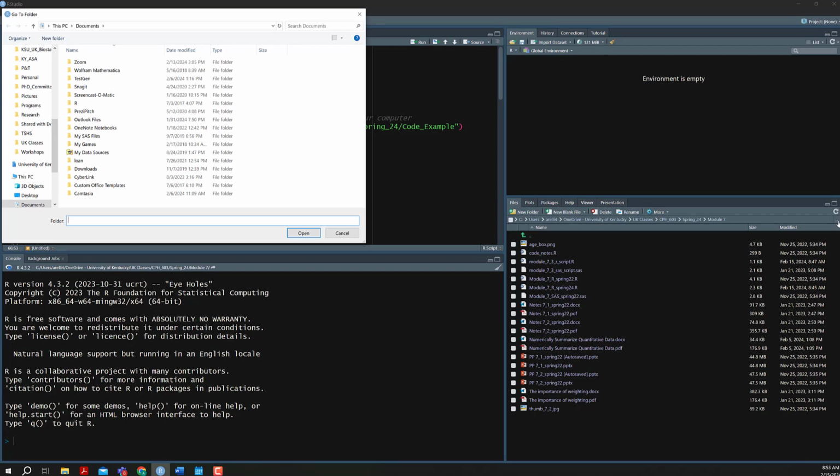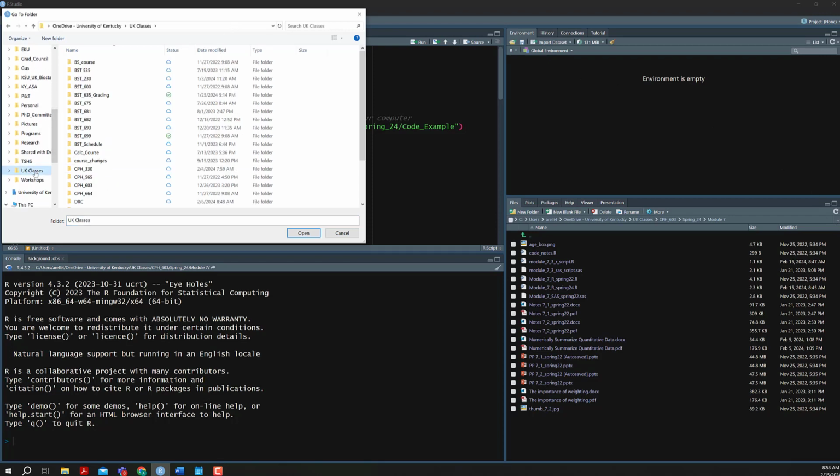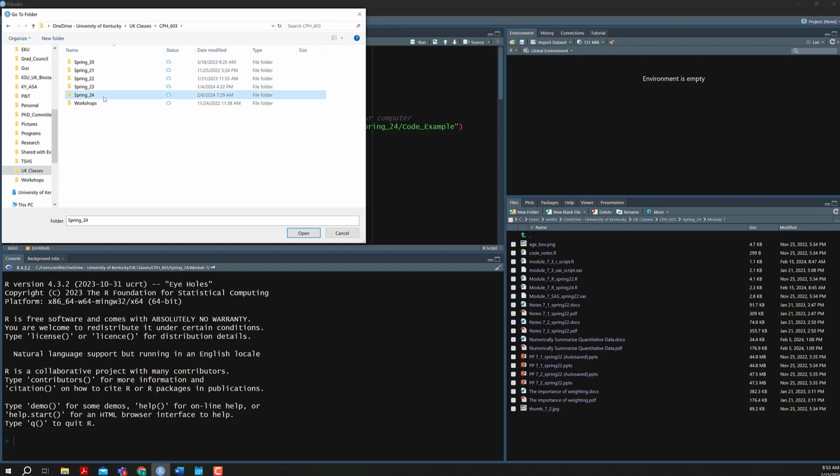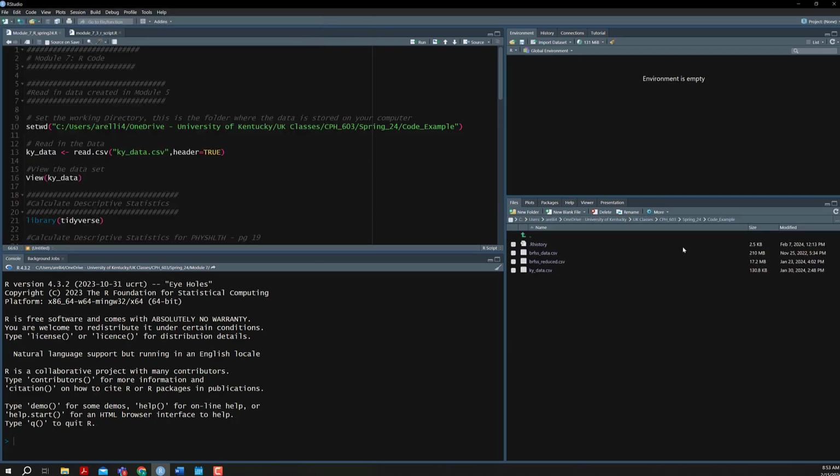This will open up a file explorer on your computer. Remember, this is only going to show the folders. It's not going to show any of the files. And so from here, you can navigate to the place on your computer where you have the files for this course. And then when you click open, you should see the files appear here in the bottom right-hand window.